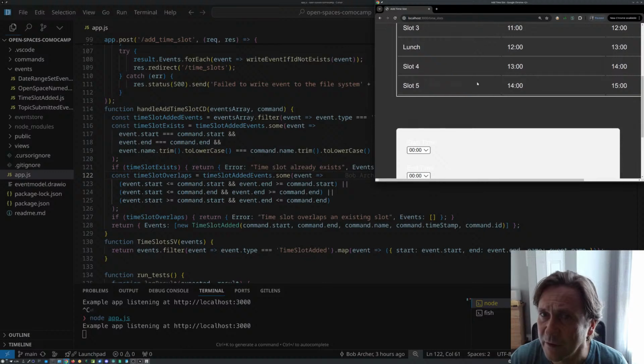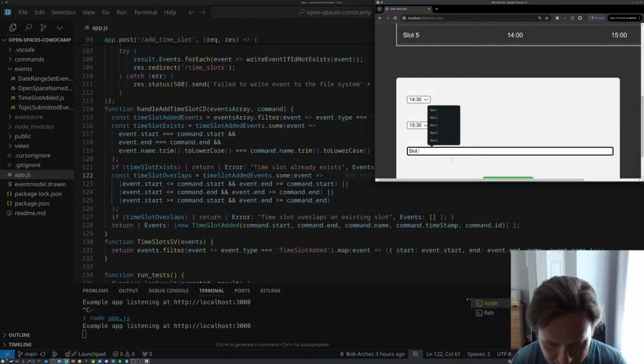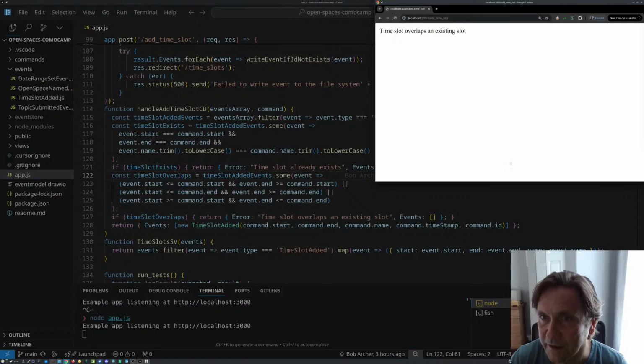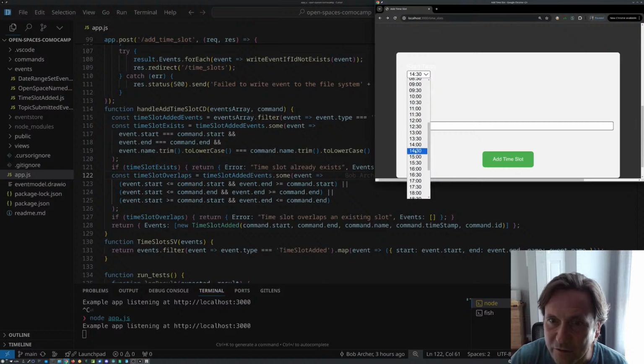And if I now, okay, so I have some stuff. So if I try to make a time slot for 14, or yeah, 14:30 and to end at 15:30, and that will be slot 6. Add time slot. Ooh, nice. Beautiful. I have to go back. I have to change it to 15 and 16.